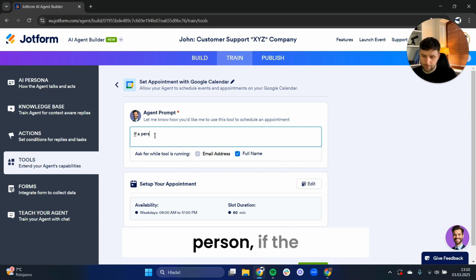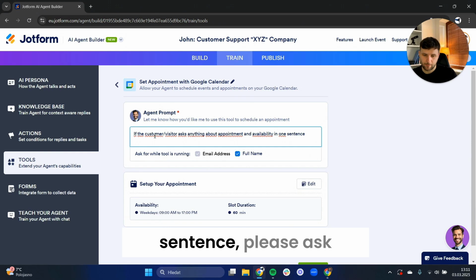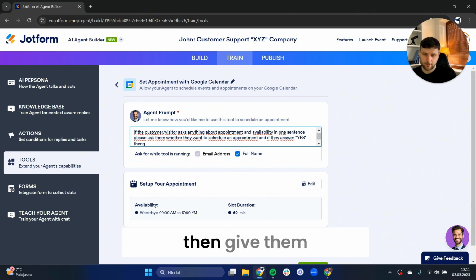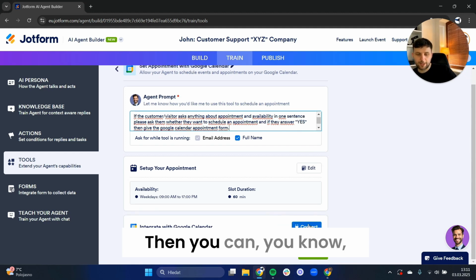if the customer or visitor asks anything about appointment and availability in one sentence, please ask them whether they want to schedule an appointment, and if they answer yes, then give them the Google Calendar appointment form. Very simple. Then you can connect it with Google Calendar.